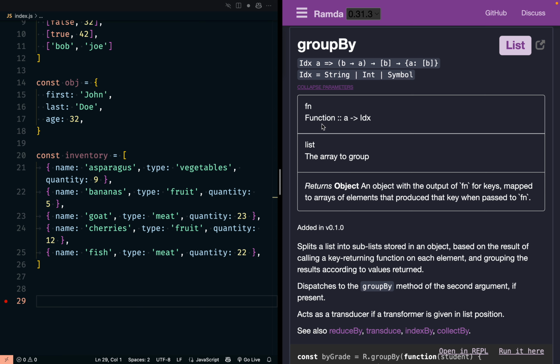Let's look here. So again, a function that takes an A and returns an index, or like a key, and then the list of objects to group. And it returns an object with the output of the function for keys, right? So the output of these indexes, these keys it's going to give us, map to an array of elements that produce that key when passed to the function.